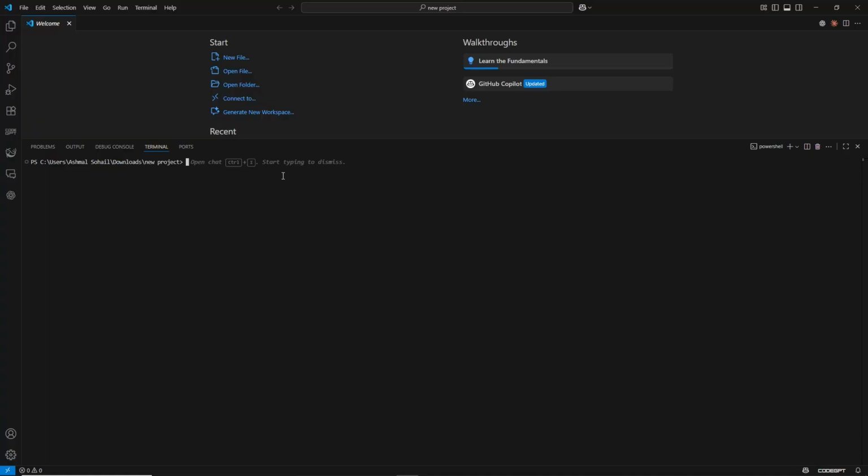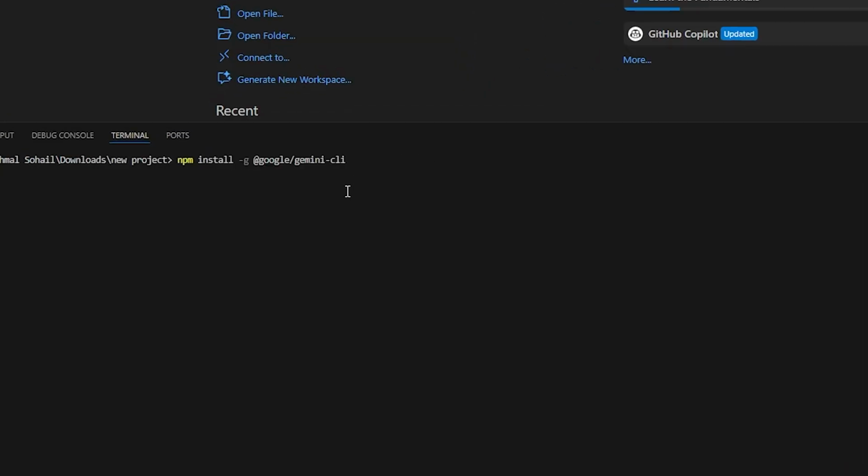Now install Gemini CLI globally using npm. In your terminal, type this command and press enter. This will download and set up the Gemini CLI so you can use it from anywhere on your system.